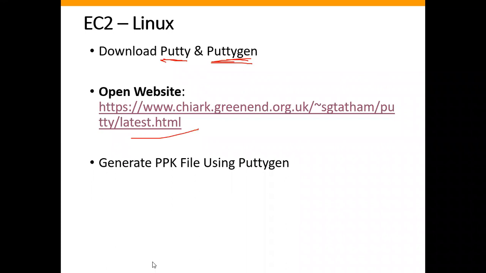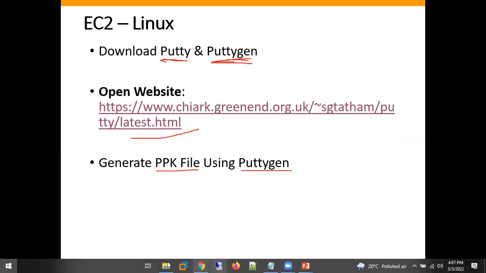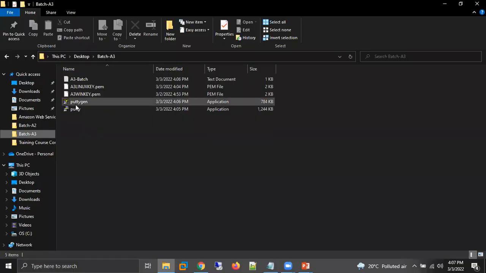Now, the next step, guys: after downloading this, we need to generate a Ppk file. The Ppk file is the password which we are going to generate from our PuttyGen tool. So how do we need to do it? Let me show you that. So I'm going to open up PuttyGen.